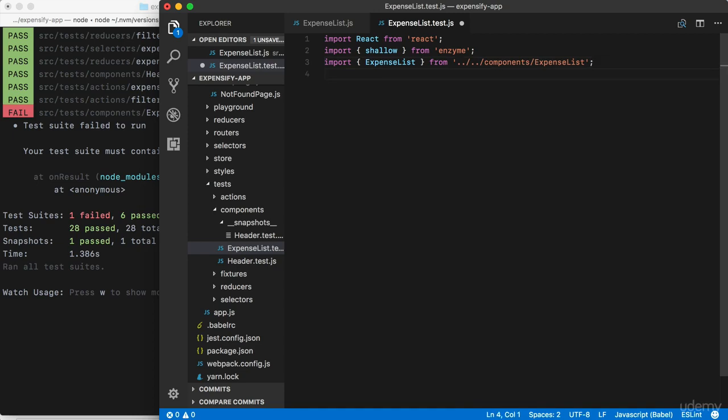Now the last thing that we're going to grab is the fixtures. We are going to be using that expenses array inside of here, so I can import it. Import expenses from. This time we just have to go up a single directory into the fixtures folder. And in fixtures, we have the expenses file. So these are the imports that we need to actually snapshot test expense list.